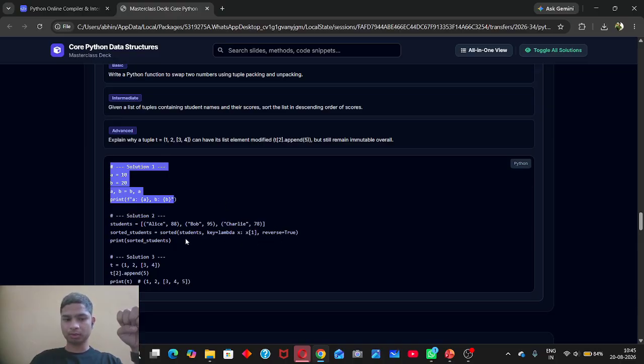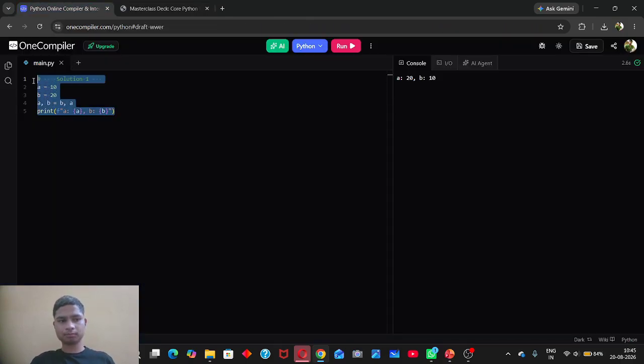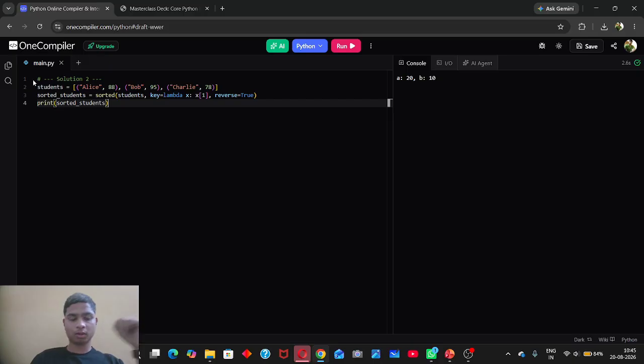So we have students along with their scores, and we have to write our code like this. We have students: first Alice with 88 marks, then Bob with 95 marks, and Charlie with 78 marks. Then we have to sort the students. The key will be lambda, in which x is index 1, and reverse will be True. So we will sort according to the reverse condition.